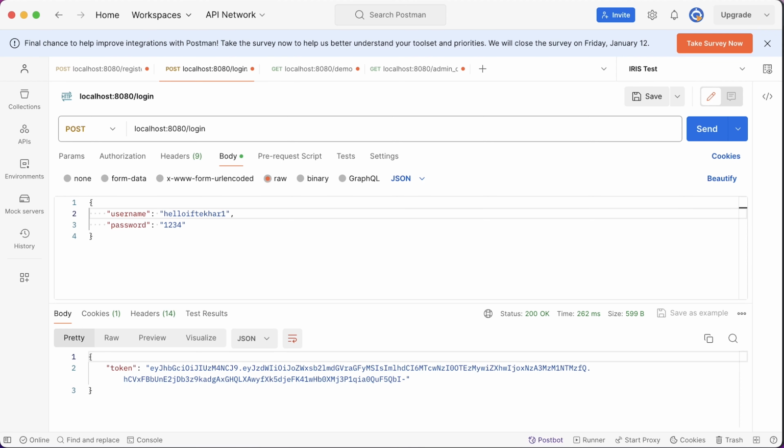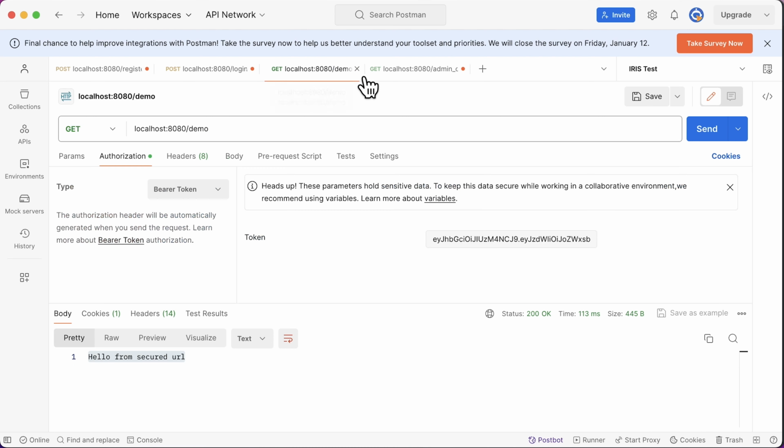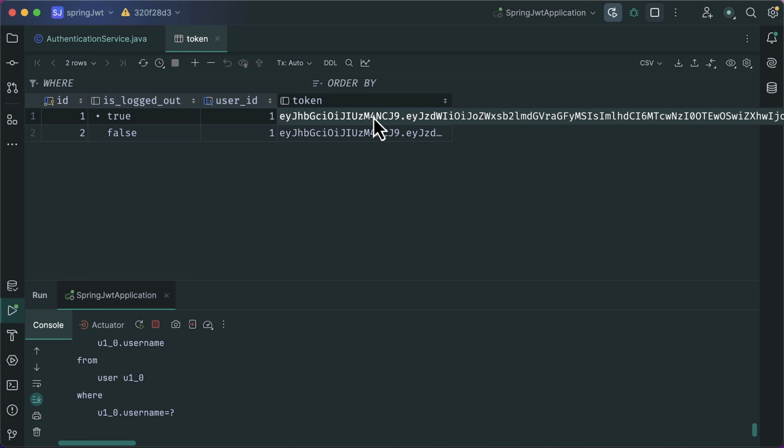Now head to the demo URL tab in Postman. Here is the token field. I have the old token. With this token, I would like to send a request and see the response. Send request. We are getting a success response, but we have invalidated the token. So, why can we access this protected resource with that invalid token?